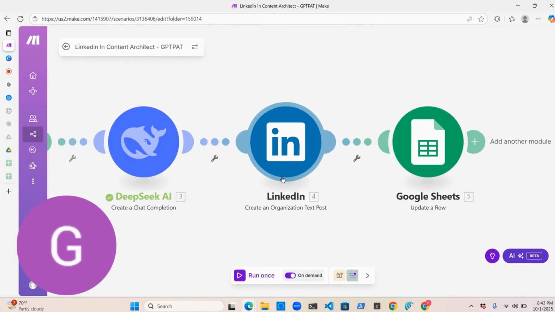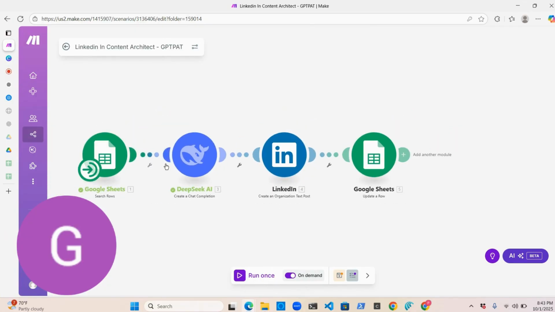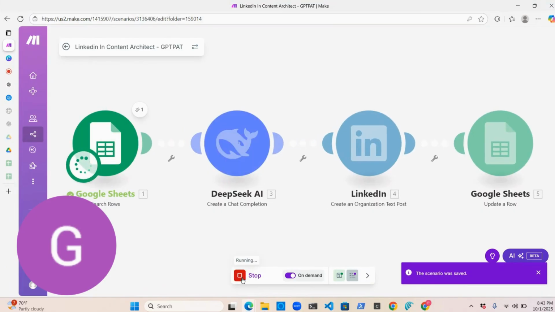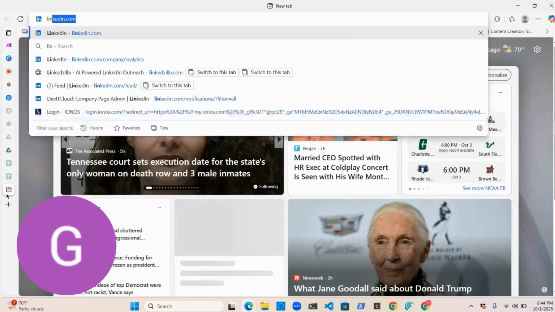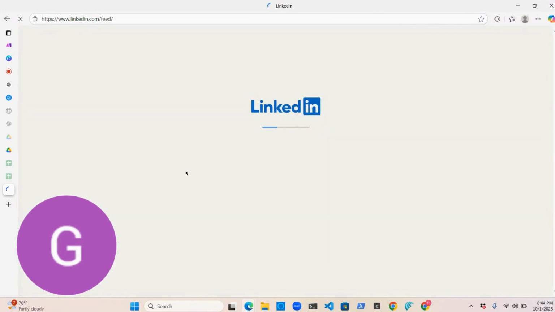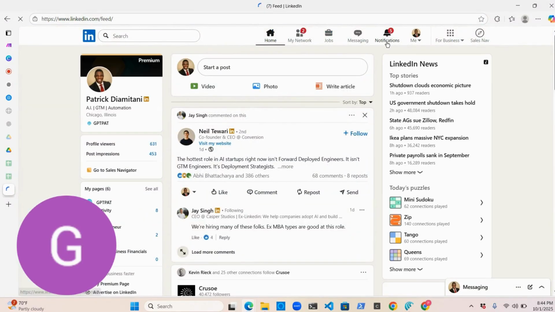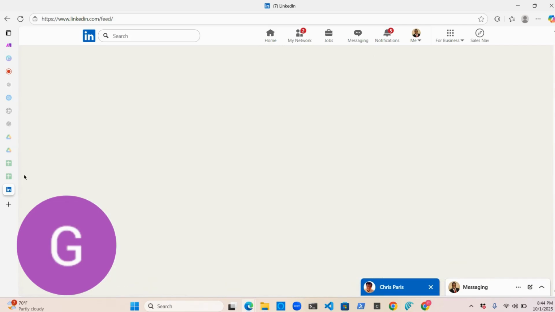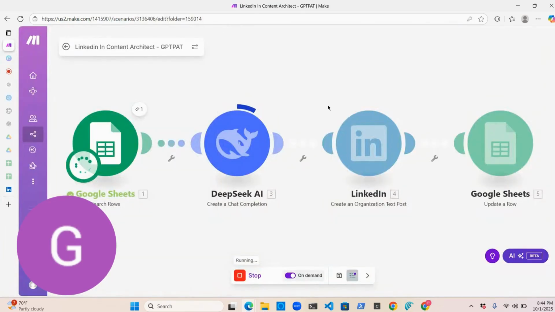So now what we have here is the spreadsheet that I had, the DeepSeek with the system instructions that I built, sending it to LinkedIn and updating the row. Now let's see what happens. Meantime, let me go into my LinkedIn to set it up. Go back over here. Still working.